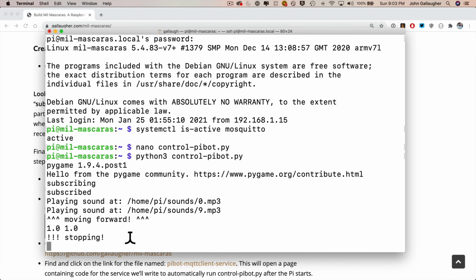Now normally we won't see the output that we see down here because the PyBot will just run without the terminal program being open, but if we take a look at the output that we see here, we can see the name and the location of the two MP3 files that we played. We can see that we issued a command to move forward, and both wheels moved forward at 1.0 full speed, and then we issued a stop command.